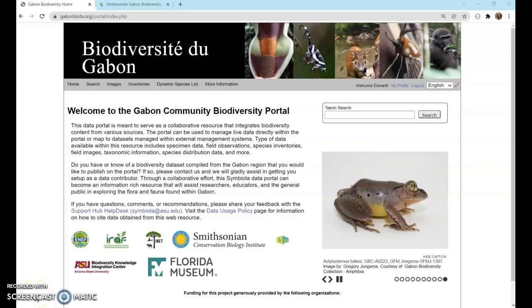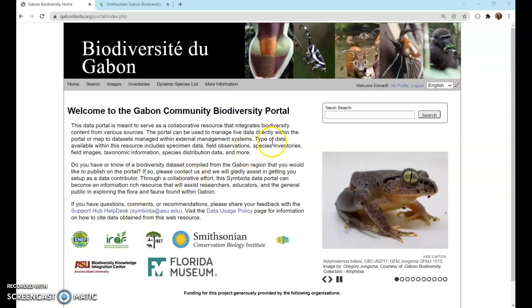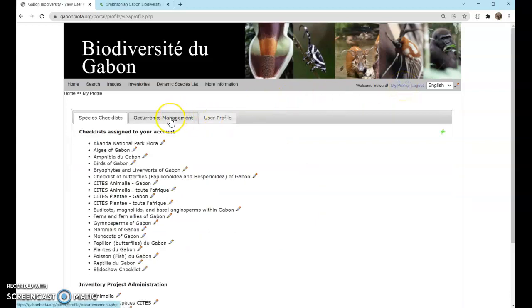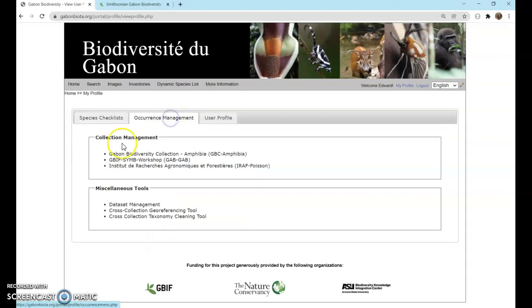In this tutorial, I'm going to demonstrate how you could publish a collection data set up to GBIF. Now, to get to that collection that we want to push up, I would click on My Profile, Occurrence Management tab, and this will list all the collections I have administrative or editing rights to. Our target collection in this tutorial is a Gabon Biodiversity Collection amphibian data set.